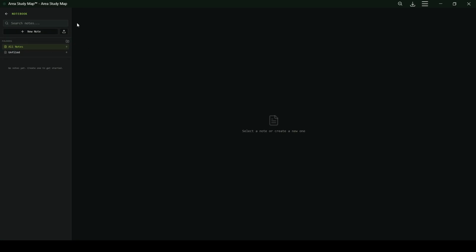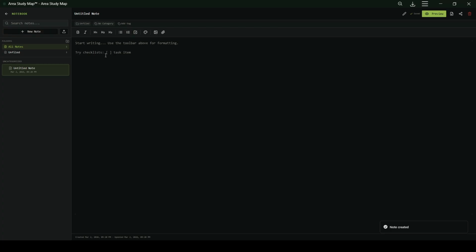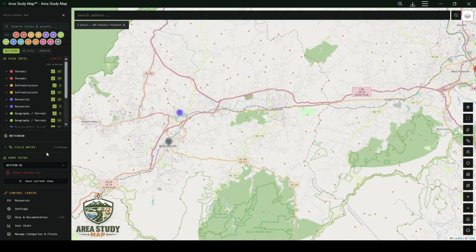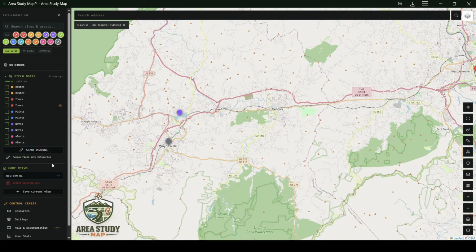We have a notebook option here where you can just create a new note, and you can just make notes to yourself, checklists, whatever. You can go in here, produce things to do, or notes about whatever you guys can imagine. I know you all are creative. And then we have field notes here, which allow us to do drawings and stick things in and show routes, things like that we want to add.